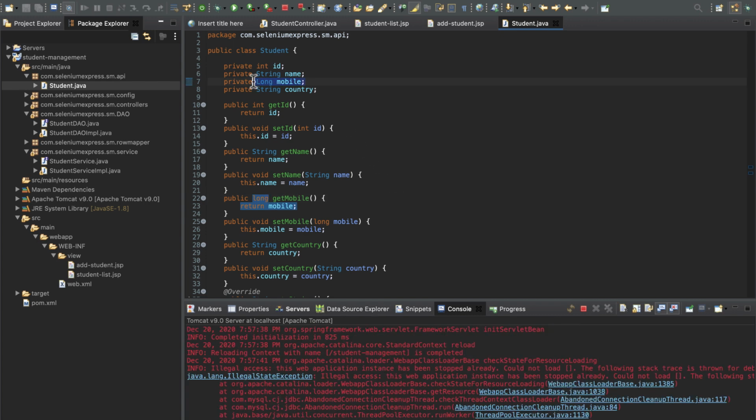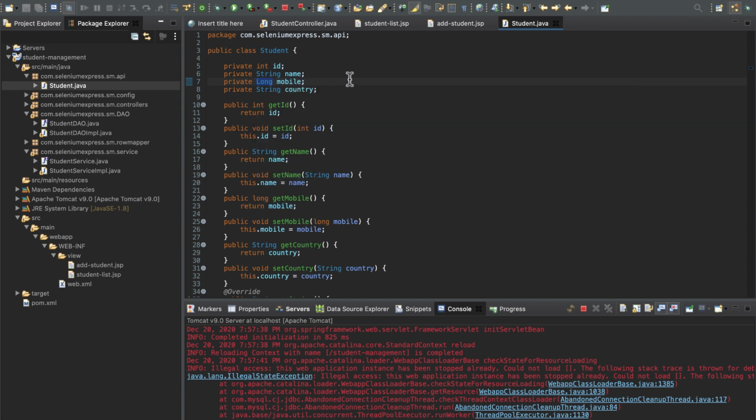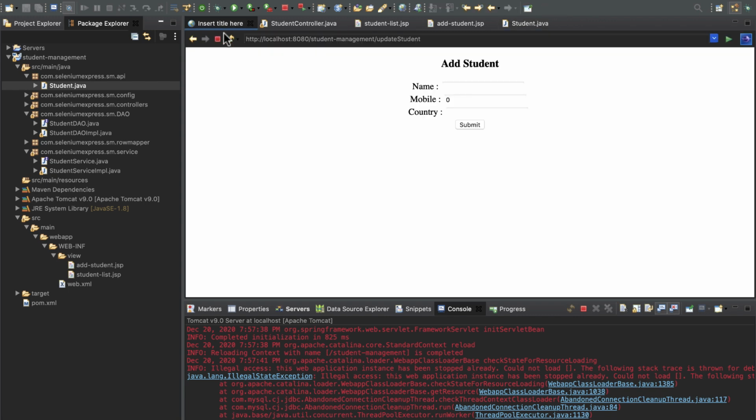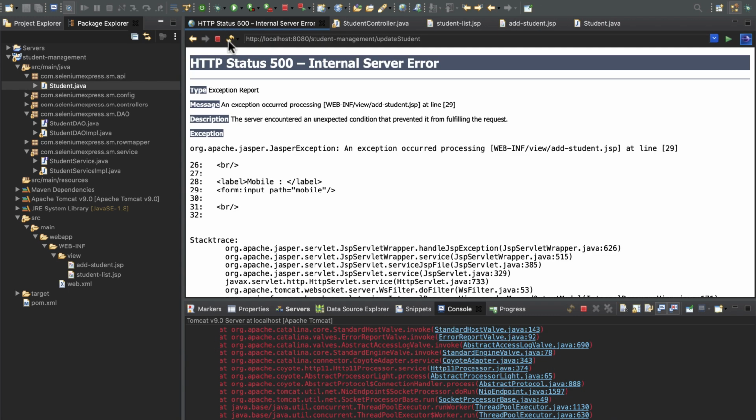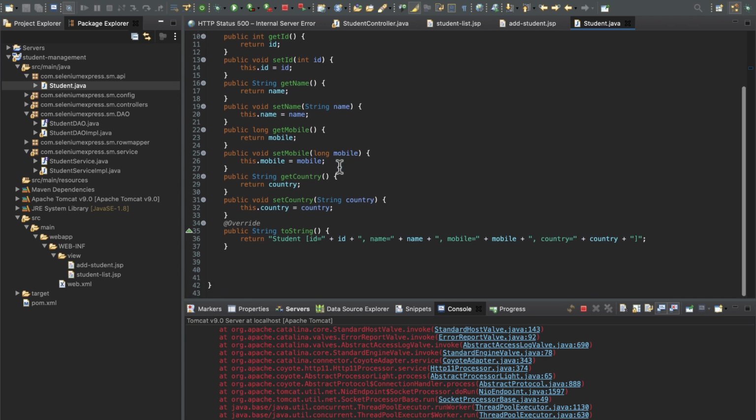I mean fixing that issue, the 0 issue, because the long default type is obviously null. Let me go there and refresh the page. Oh, okay, it didn't work. You can see we are getting an error for the path mobile. So let me go back to Student.java and remove that mobile, getMobile and setMobile.